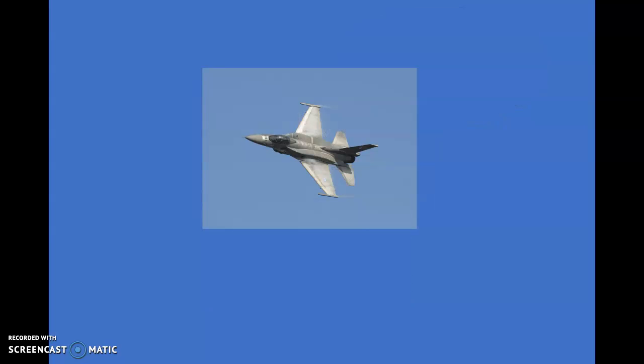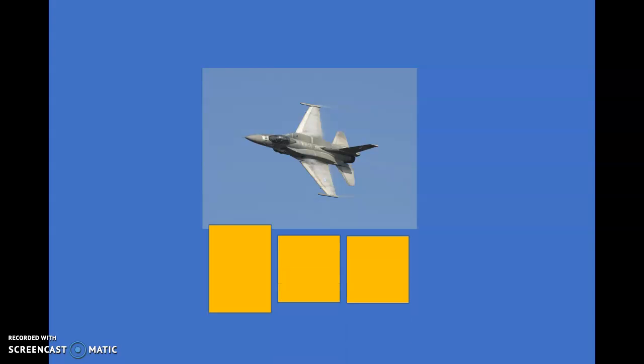This is a picture of a jet. Let's count those sounds first. One sound at a time. J, e, t. Hey, that's 3, just like cat. Now let's see if we can match those letters to the sounds. J, e, t. Jet. Very good.